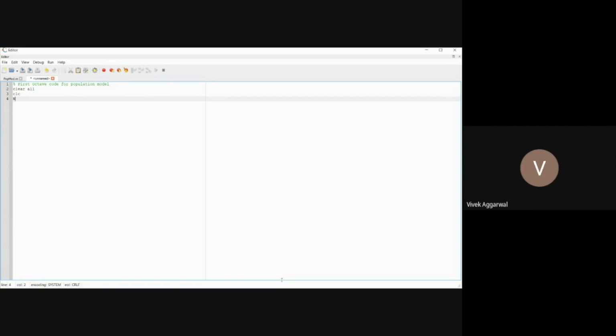So first I will define N0. So N0 I am defining as, it shows that I am asking for the initial population. So I want to get this input from the person who is using this code. So I will write input, then enter the initial population.